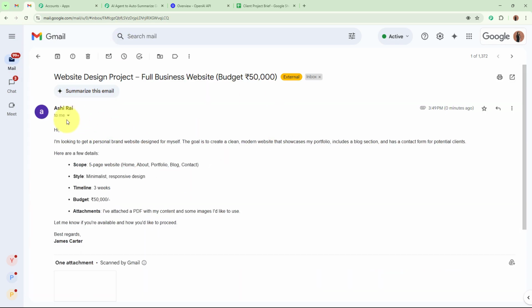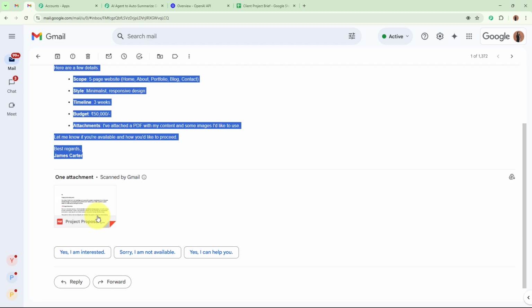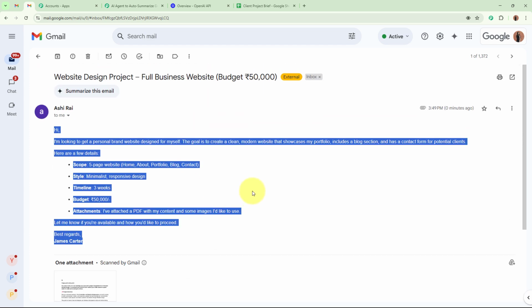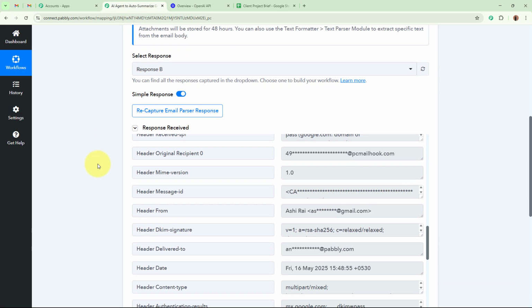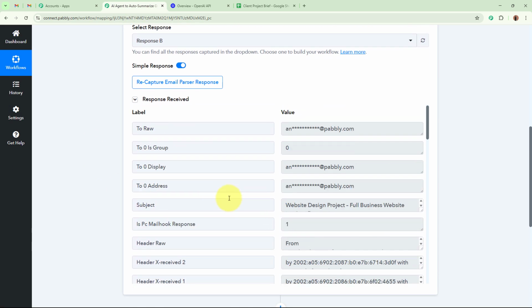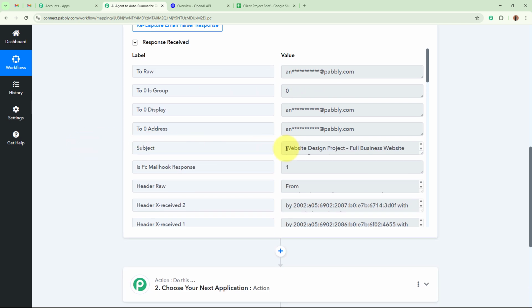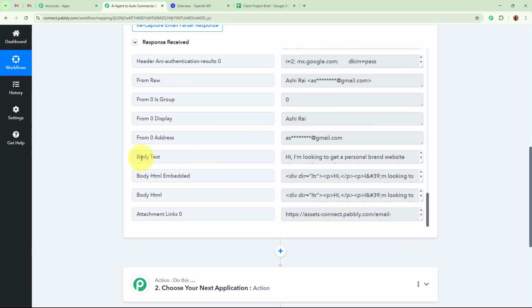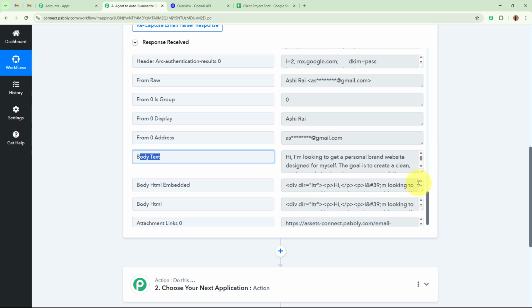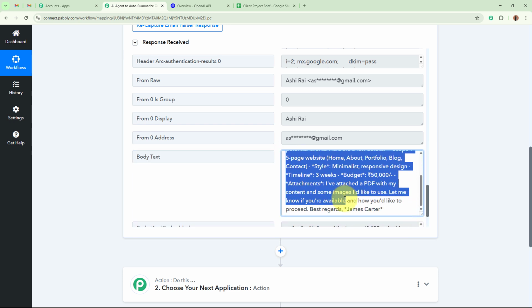And you can see in my Gmail account, I have received this email with this attachment right here. Okay. So now as I've received this email, I'm going to go back to my workflow and scroll down. And yes, you can see right over here, I have received a response in my trigger. The subject is website design project, full business website for the budget 50,000. If I scroll down over here, you can see in this body text, we have received this exact body that was sent to us as an email.